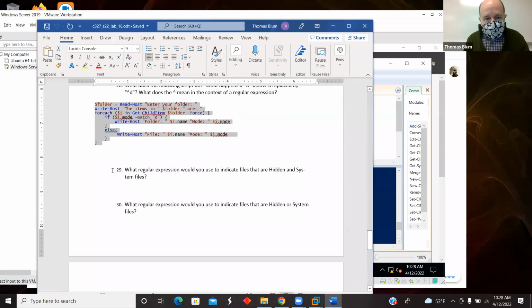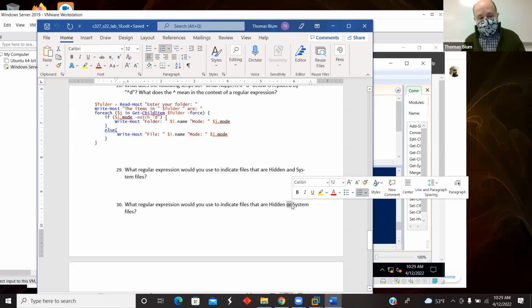So that was 29, just the regular expression for hidden and system, just because they happen to be next to each other in the mode, is just HS. And now you could do it with an and, asking if it matches an H and if it matches an S. That's harder, but that's possible because you can do an ANDed Boolean expression. And in 30, it's an or, so you could do a Boolean ORed expression, but I want you to do it with the regular expression.